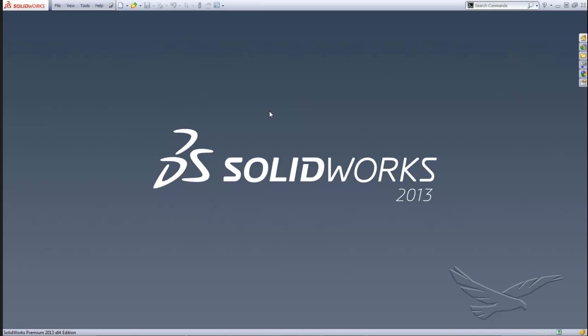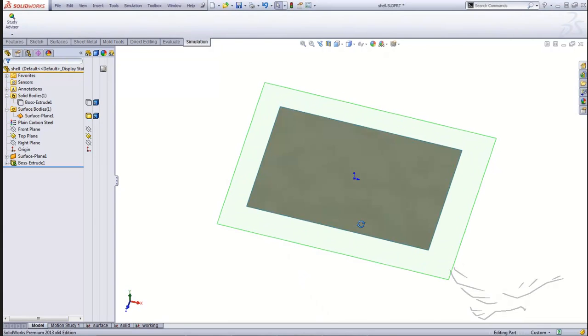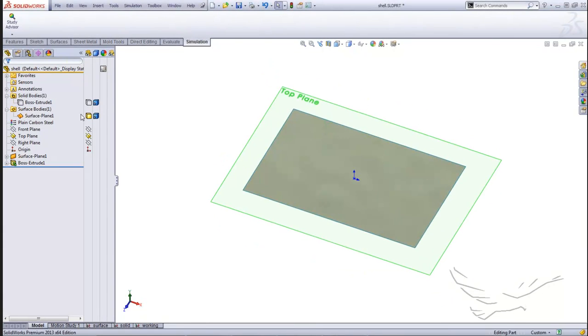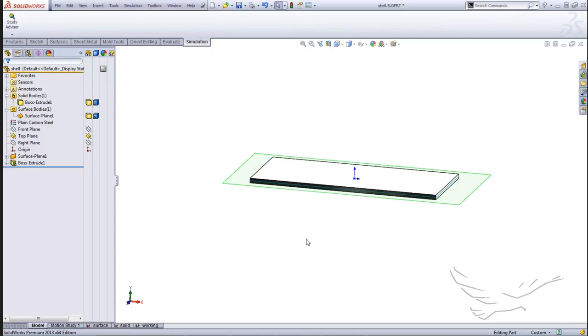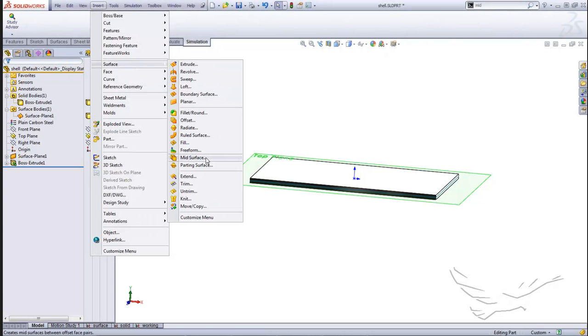So let's take a look at a model here. There's two approaches I want to illustrate. I've actually got a solid model and also a simple surface model that I've modeled for a mid-surface representation. And we actually do have a mid-surface feature. You can leverage that inside SolidWorks to create a mid-surface.